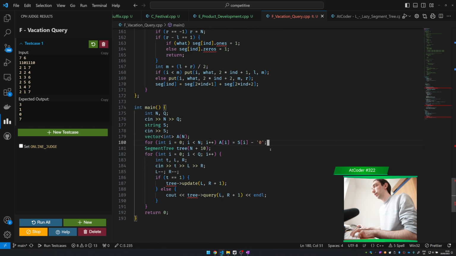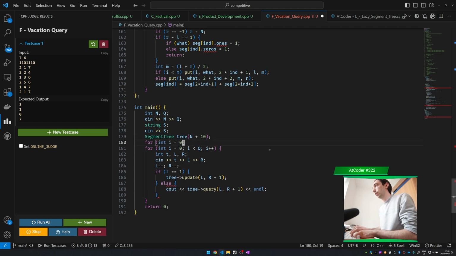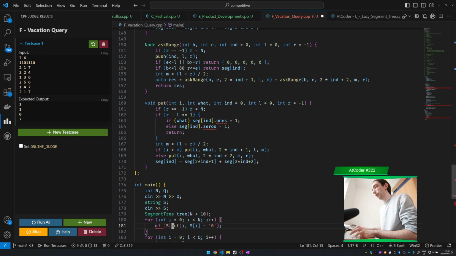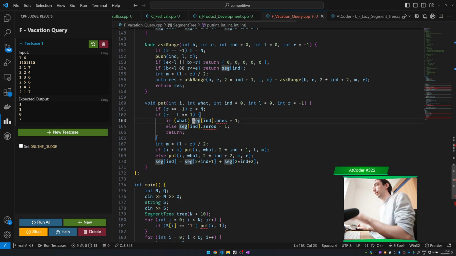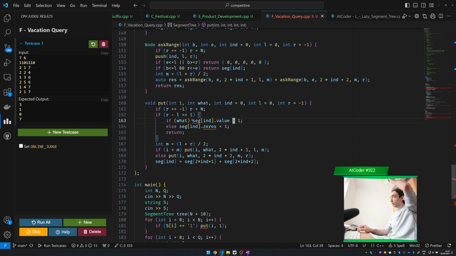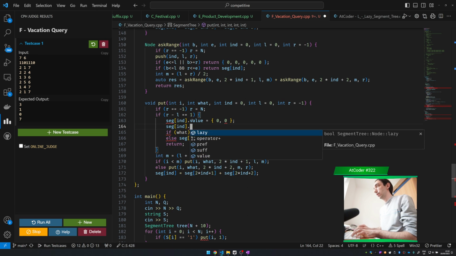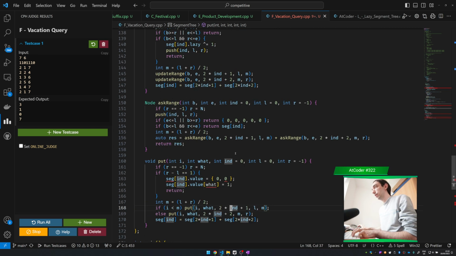Okay, so when I want to put here something, it's like I put in position I what s of I minus 0. If s of I, then I put 1. So then okay, so if what is like value of one of value sec index dot value is 0, 0 sec index value, this is what we want to put in there.